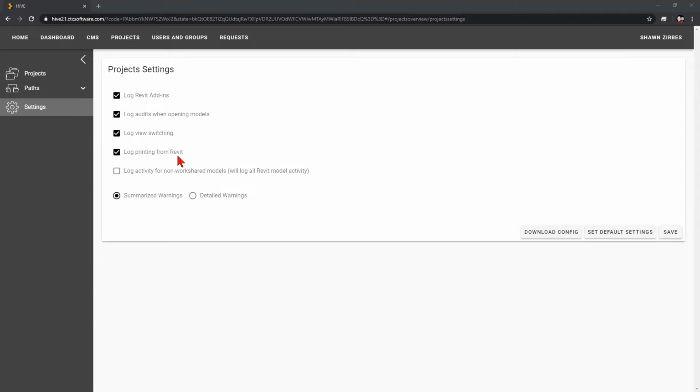Do you want to log printing from Revit, when somebody actually clicks the print button, or when they actually run, say, our batch print plotter exporter command? Do you want to log that kind of stuff?